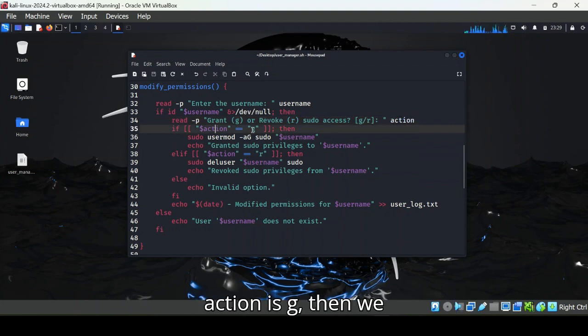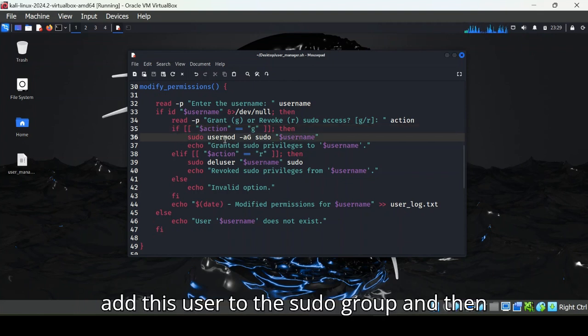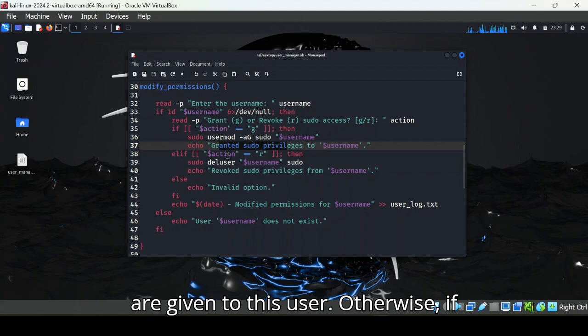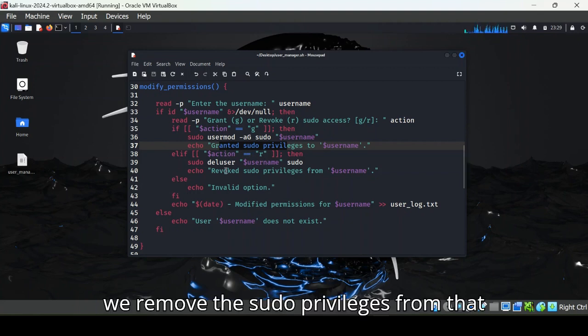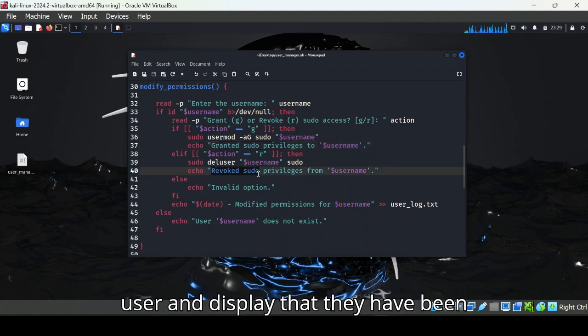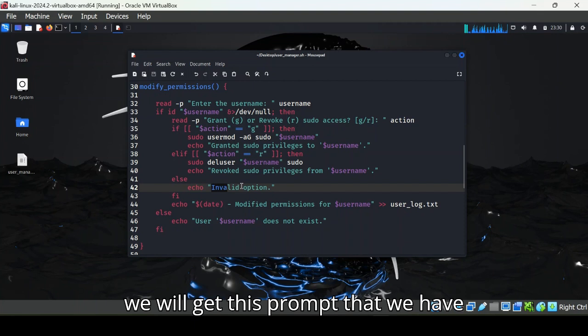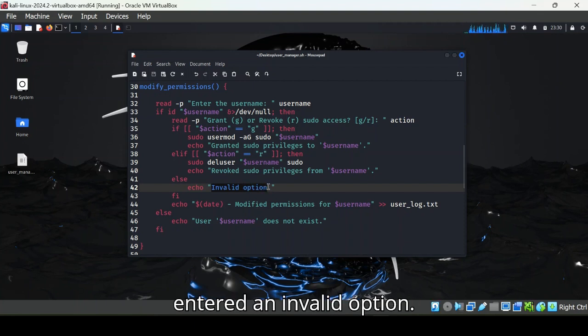If the action is G, then we add this user to the sudo group and then display that sudo privileges are given to this user. Otherwise, if R is entered for that user, then we remove the sudo privileges from that user and display that they have been revoked. But if we enter anything apart from G or R, then we will get this prompt here that we have entered an invalid option.